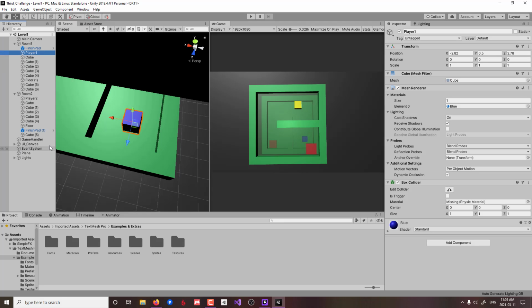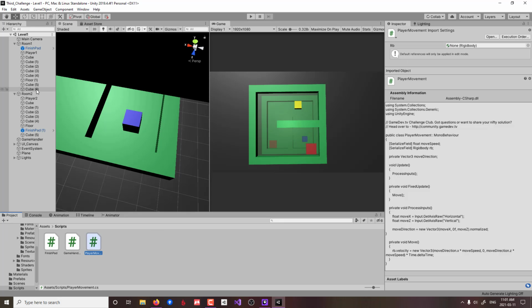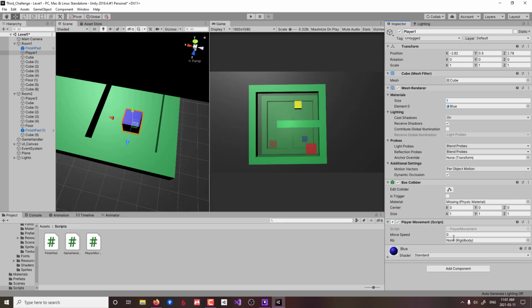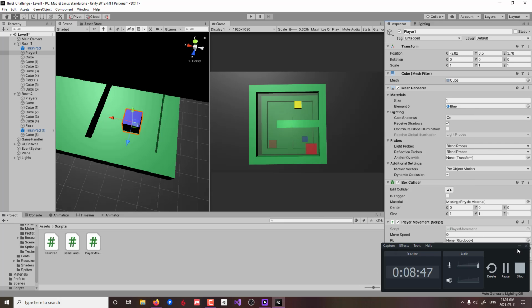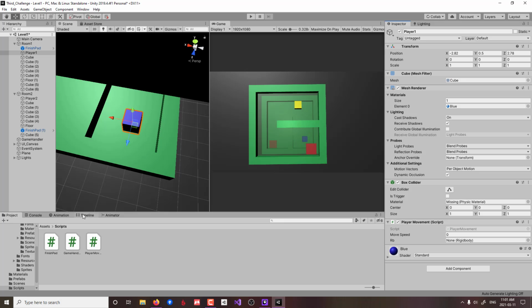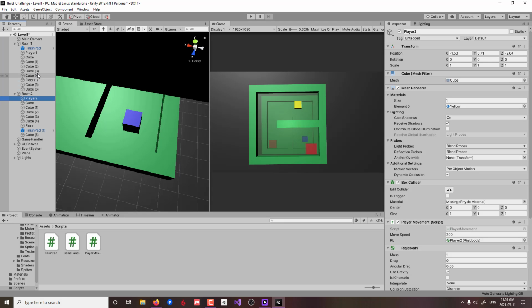My first assumption is that it doesn't have a script on it, and yeah, it doesn't. So it should have the player movement script on it. So we'll go in and we'll find that. Scripts, player movement. So player 1 needs the player movement script. And I saw there was something about the move speed. Modify your move speed variable to a speed that you deem appropriate for your players. So I suppose I can just start it at whatever player 2 is at. So that's 200.